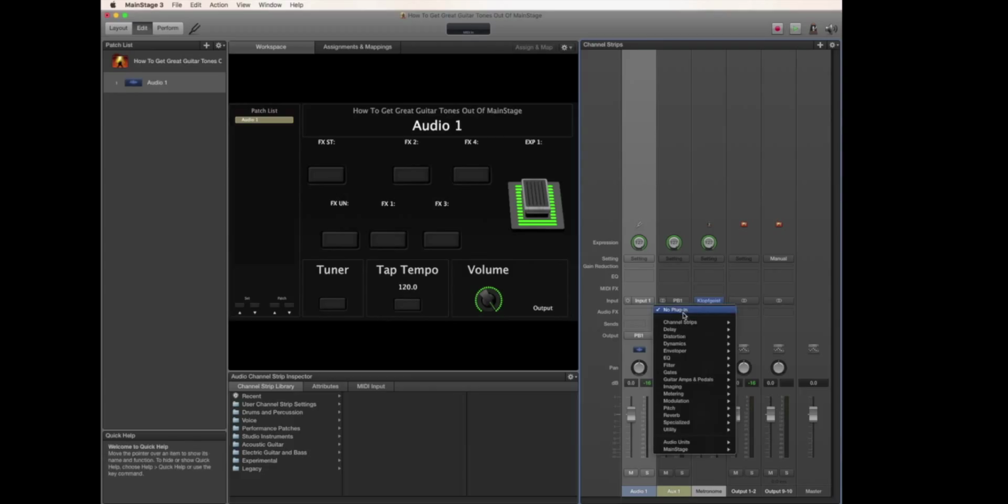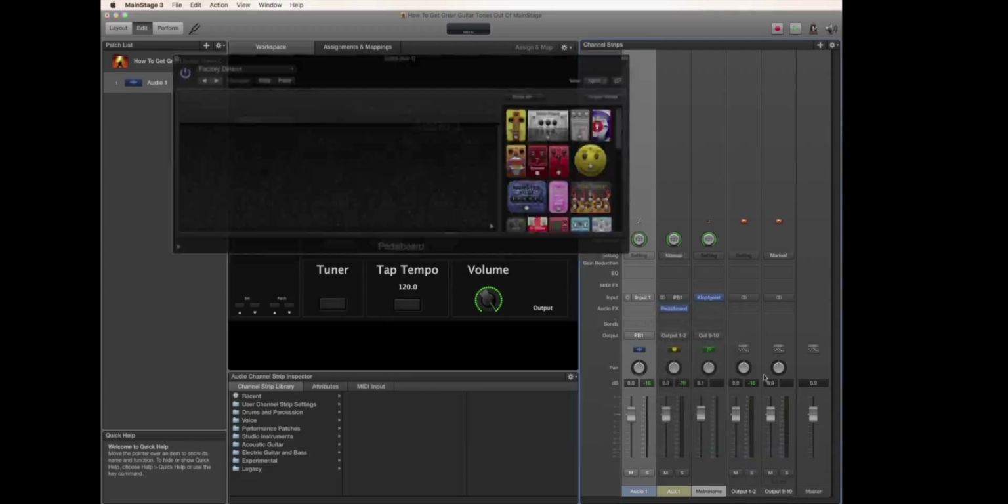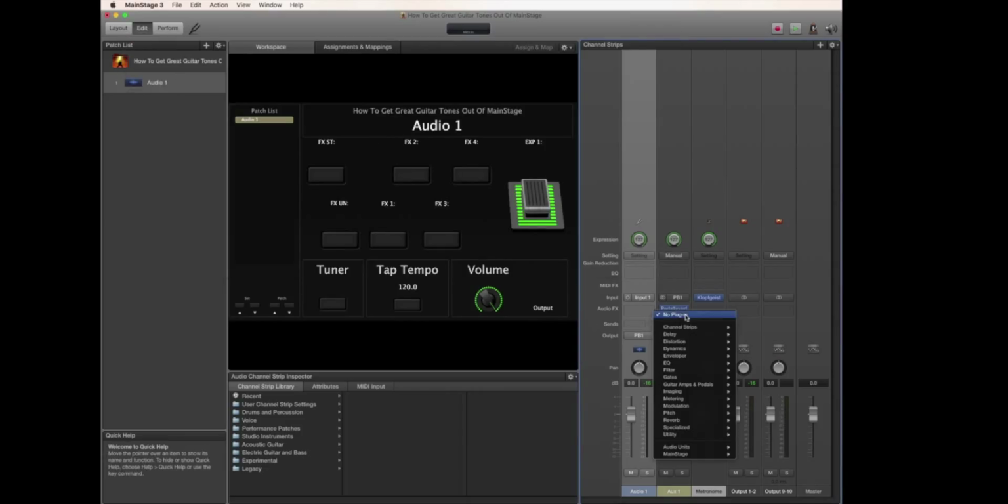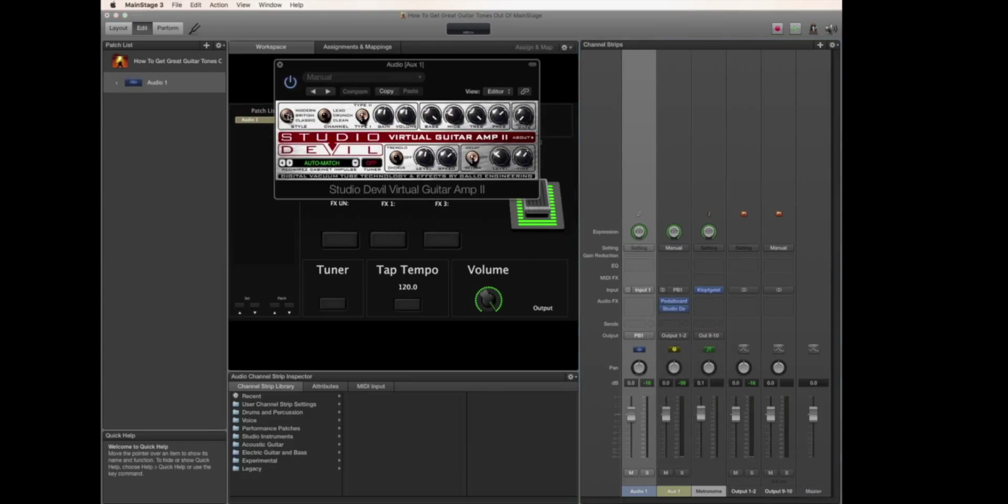On patch bus 1, I'm going to insert a MainStage pedal board. I'm going to leave it empty for now. From there, I'm going to add the Studio Devil virtual guitar amp. Inside this amp, right now it's set to a British Crunch Type 1, which is a Class A style amp. And it sounds like this right off the bat.